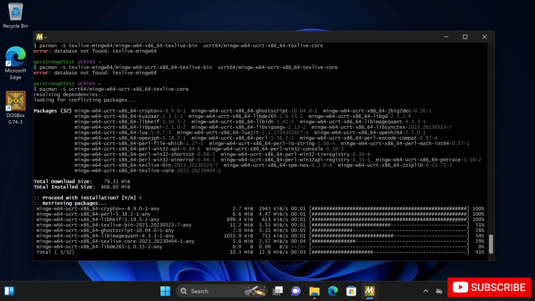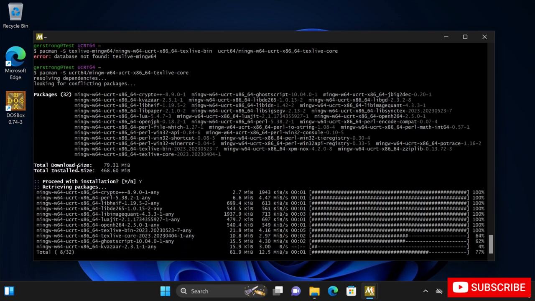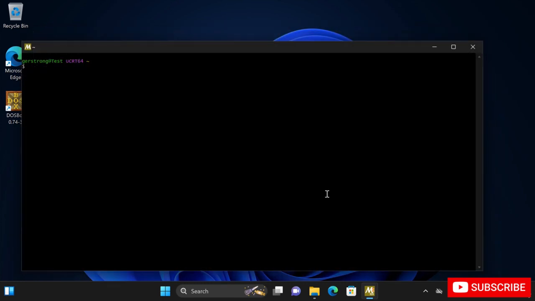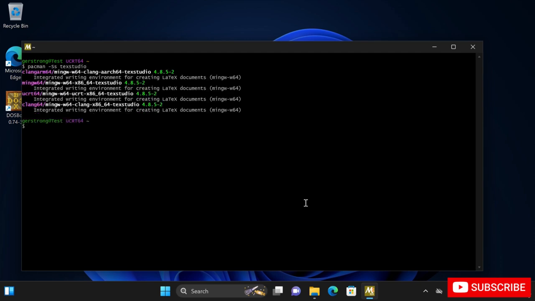This will take a little bit of time. As you can see, 468 MiB. And we are back. We have installed TeX Live, but we cannot use it yet. So what we need is another application that helps us a little bit with that. And what we're going to install is TeXstudio.